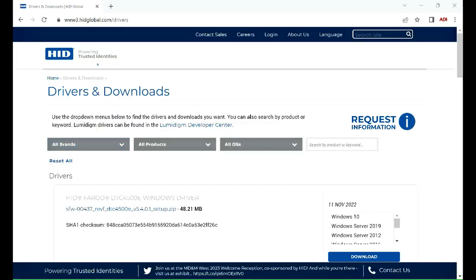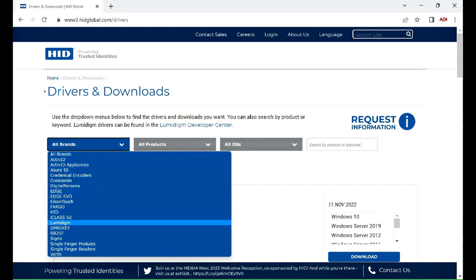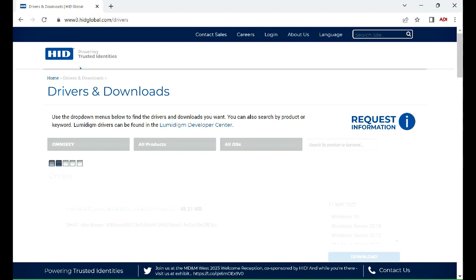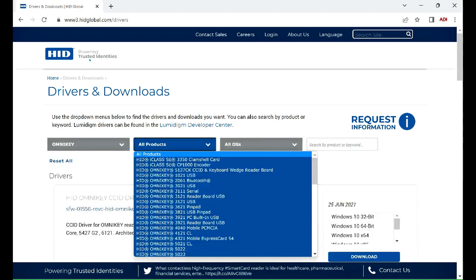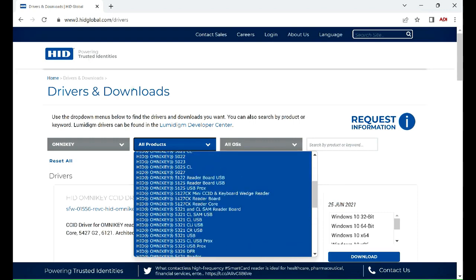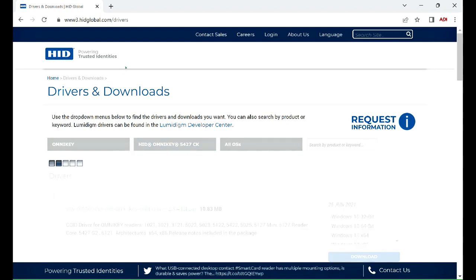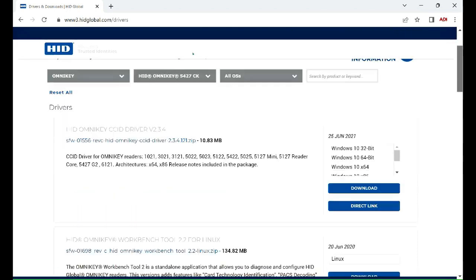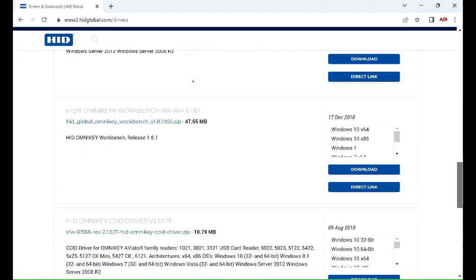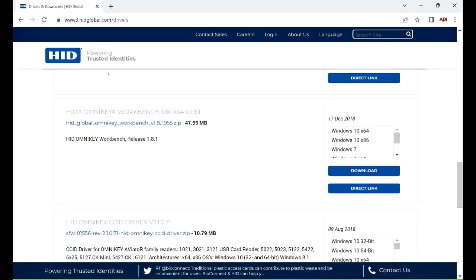In addition, we're going to need the workbench tools. So on the same website we can just search again for Omnikey 5427. It shouldn't really matter as long as it's an Omnikey, but Omnikey 5427 TK, there it is. And then towards the bottom there we should find the workbench tool. Just make sure you've got the one for Windows, download and then install that.